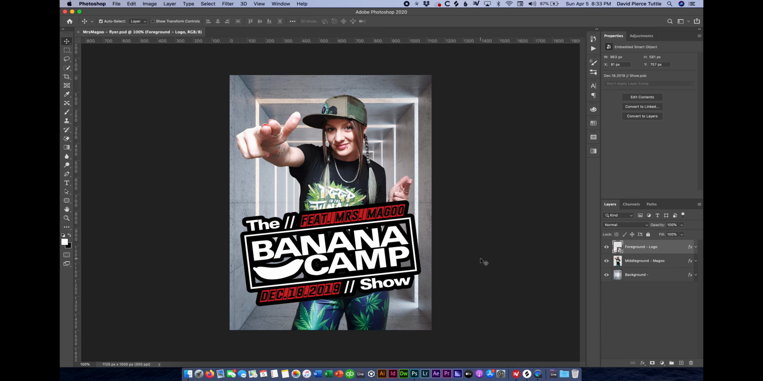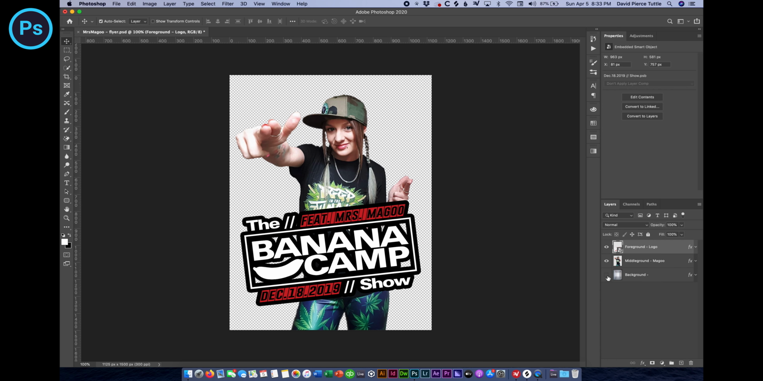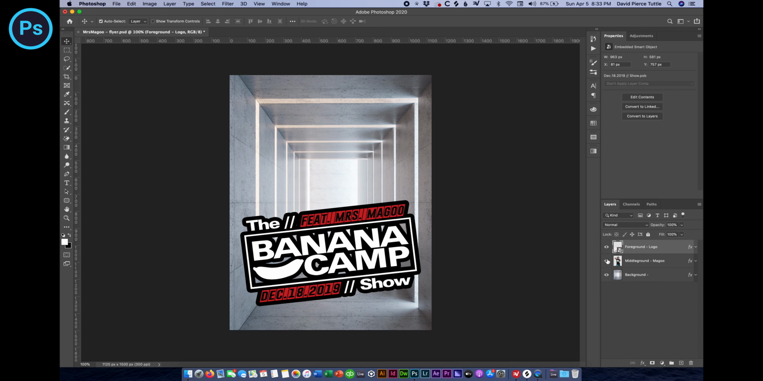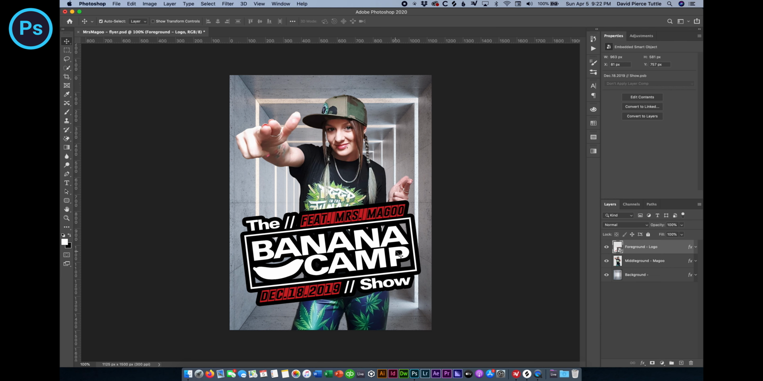Let's go to Photoshop. As you can see, we basically have three layers: a background, a middle ground layer, and a foreground layer. These three layers coincide with where they will sit on the 3D plane. So let's start fresh and create a new project.